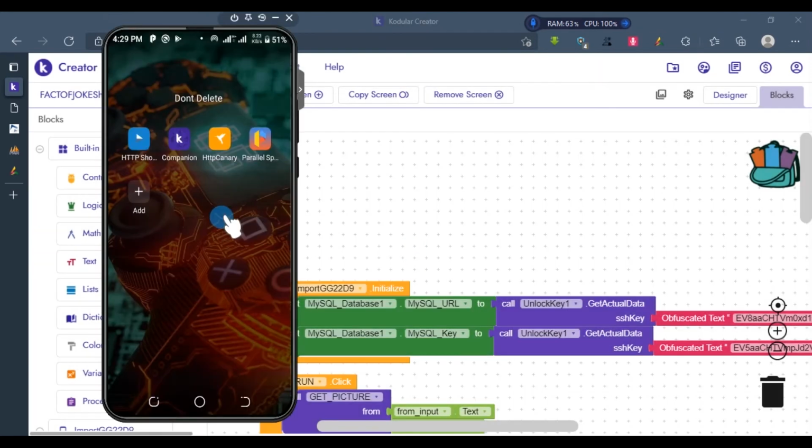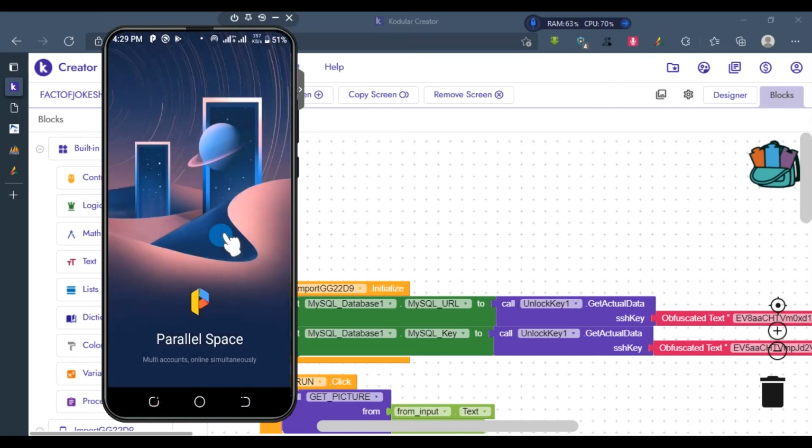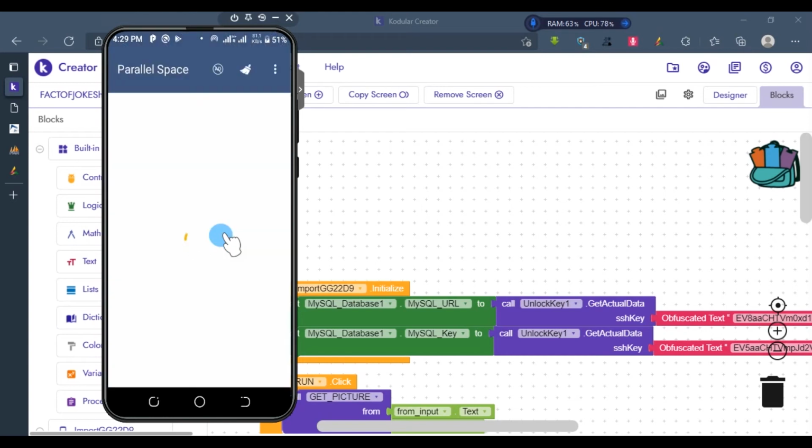I'm using HTTP Canary and Parallel Space because this phone is not rooted. I've put the app inside the Parallel Space. If I go to Parallel Space now, I can open the application. We are going to do a couple of things there. Notice my URL and secret key are secure, right? Let me just open this.